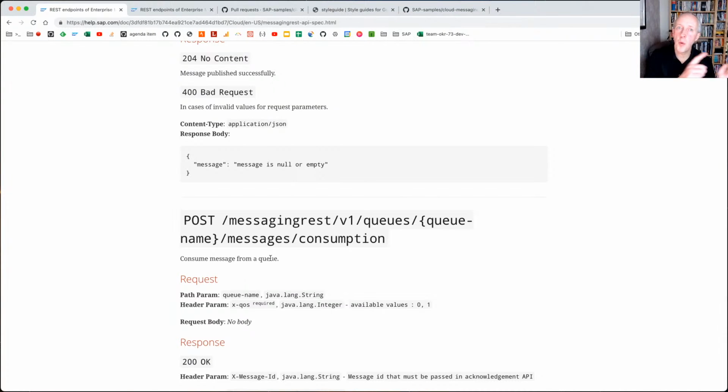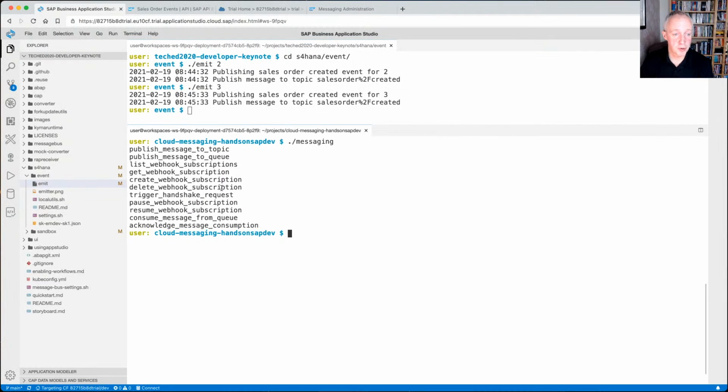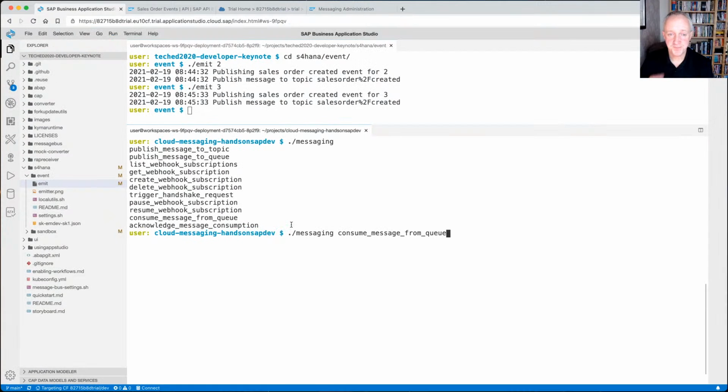We can subscribe a webhook to a queue to automatically be given messages that appear on the queue, right? We did that before. Now we're going to say, give me a message. So let's try that. And you can see here, these texts here, consume message from a queue. If you look at all of them, basically they relate to all these things here. Consume message from queue. That's the one we want to do now, right? So if we say messaging, consume message from queue, bearing in mind we've got 2 messages in there for now.